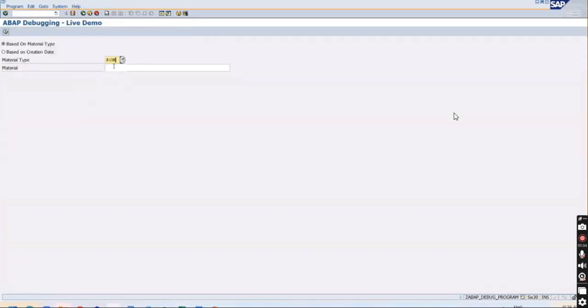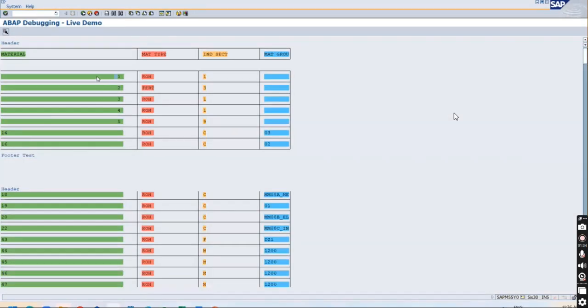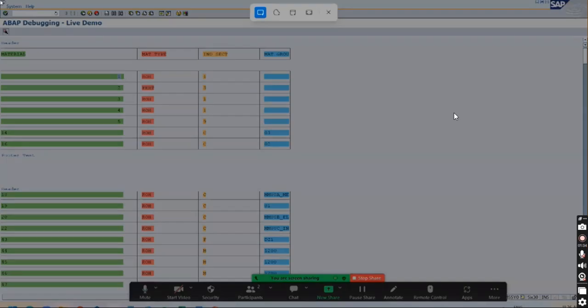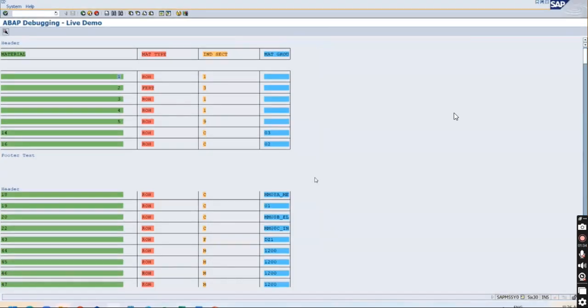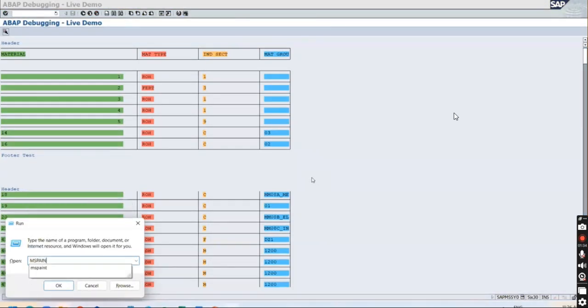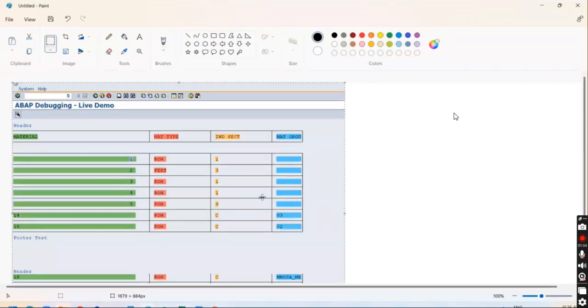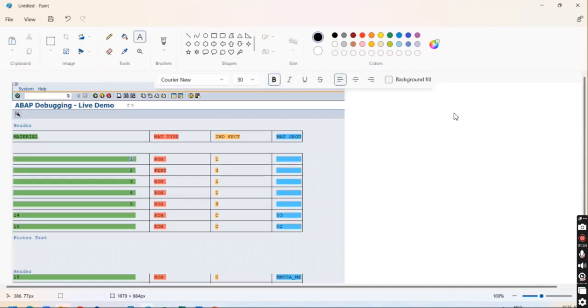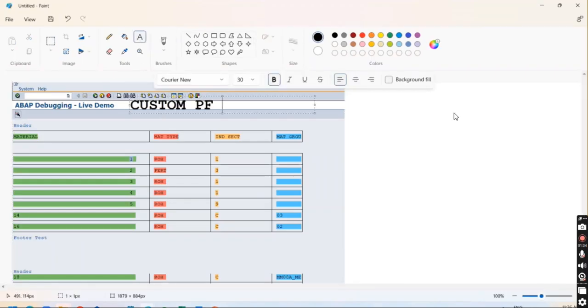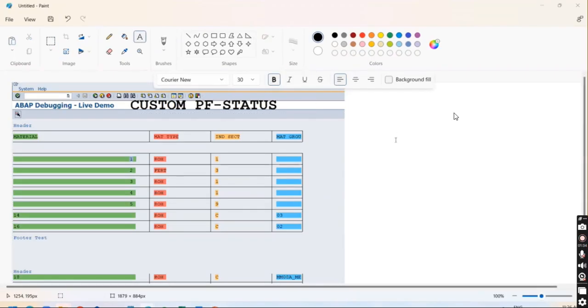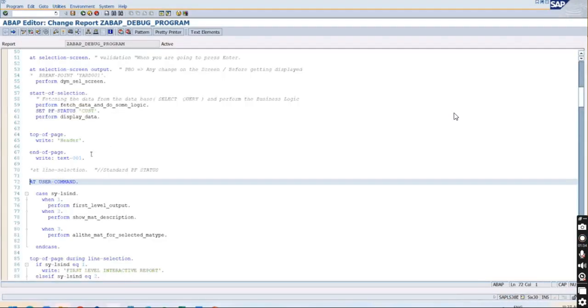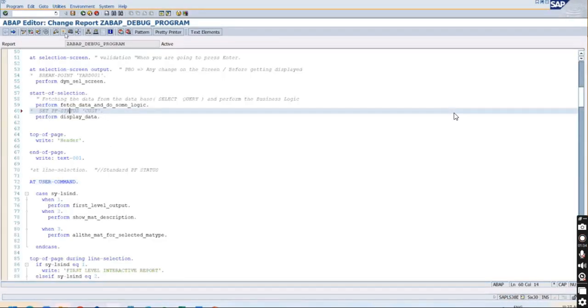For example, here, just run, and anything you choose, like I'm just going to choose over here. Just see, you can see there is no standard button, right? Earlier, the standard button was coming differently. I will show you how it was coming earlier. So this is the previous one. See, this is our own custom PF status. And if you just remove this, how your standard will come, let me show.